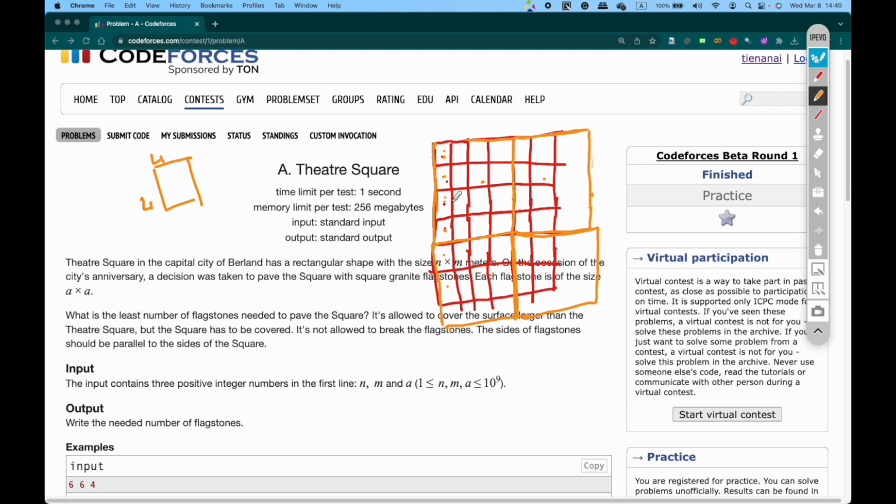So here we have the problem. Here we have 2 cases. In the first case, we need to figure out the number of flagstones for the horizontal direction. Here we have 2 flagstones for the horizontal direction, and we need to figure out the number of flagstones for the vertical direction. Then we can calculate the total number of flagstones we need just by multiplying.